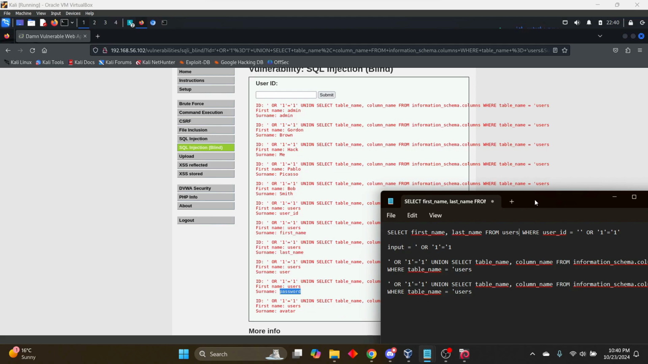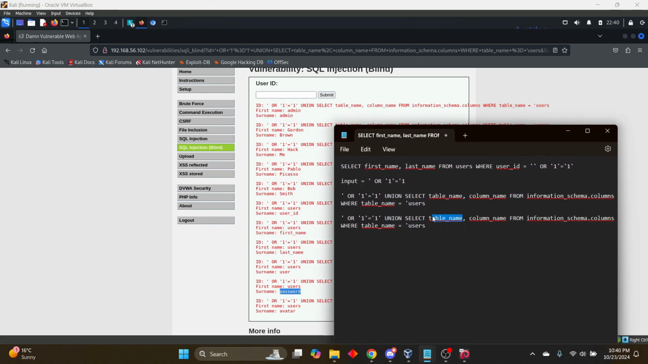their password, right? So let's replace this. Let's do first name and then password from users, I think. Yeah, users. Hmm. Oh yeah, can't forget the condition, the always true condition. All right, let's input that.